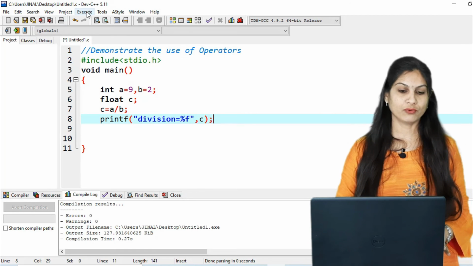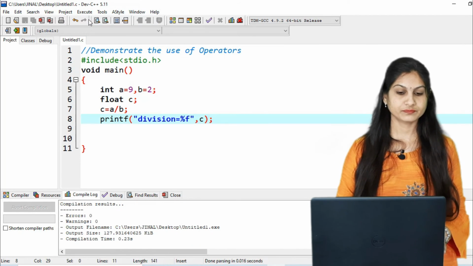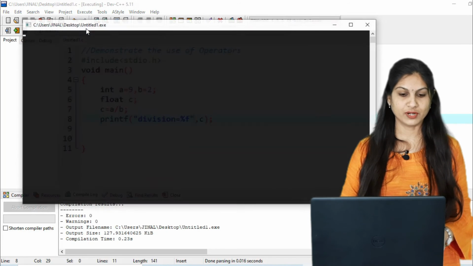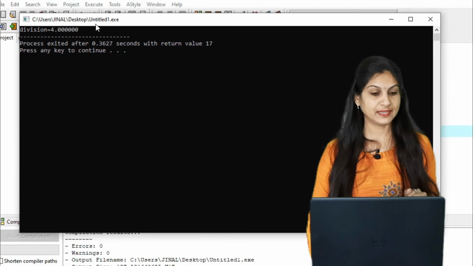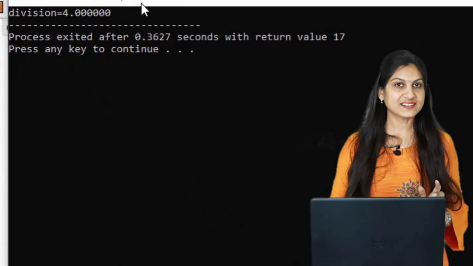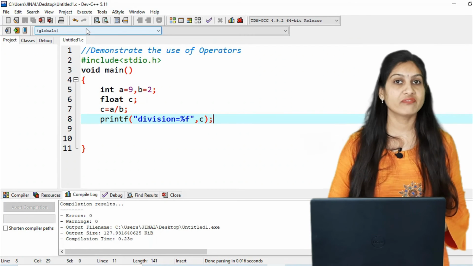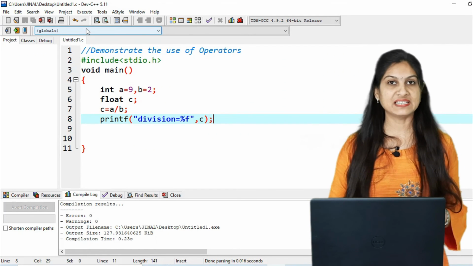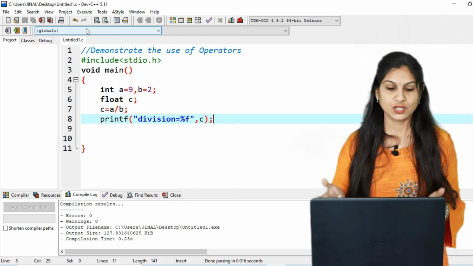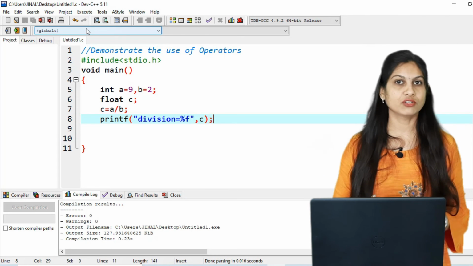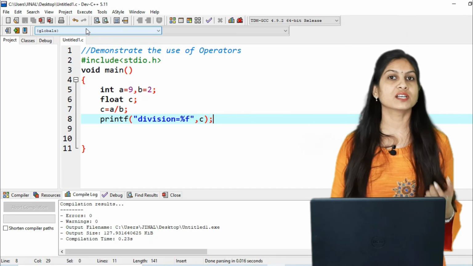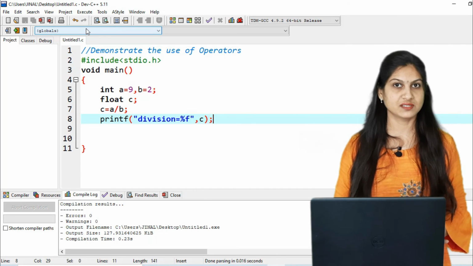Now execute this program. First, errors are 0 and run this program. The output you can see here, that is 4.00. So the correct output is what? 4.5, but this is what? Implicit conversion, that is done by the compiler automatically. So we are not finding that particular answer that we want. So in this case we have to change to another method, that is explicit conversion.